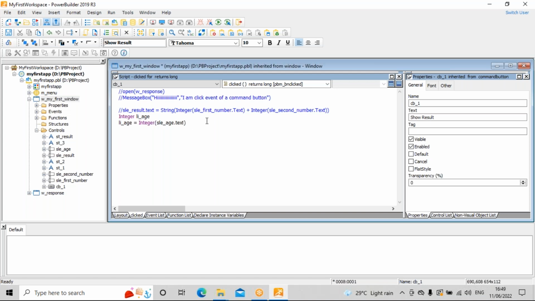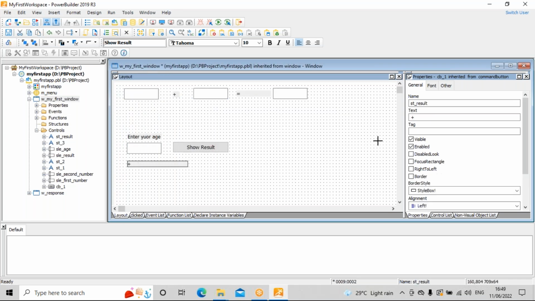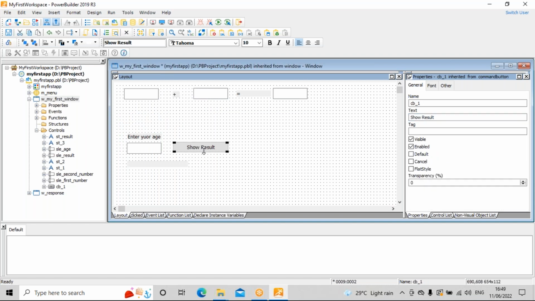Okay, if li age is less than, let's say, 10 year or 12 year, sorry, 12, then display a message, not message basically, what is this, SLE result dot text.